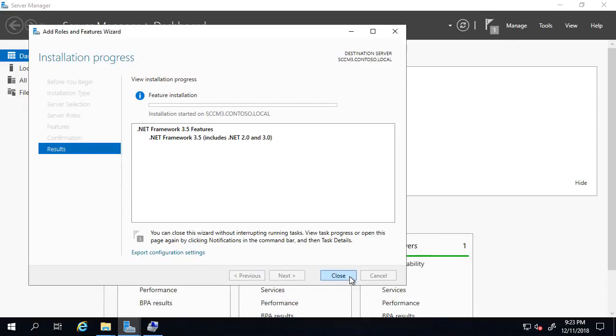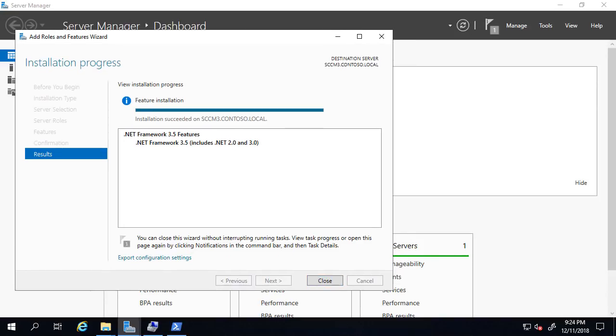That's going to be one of the first prerequisites. And then we'll go through and get SQL installed, get IIS installed, and then get WSUS reinstalled before we perform our recovery.